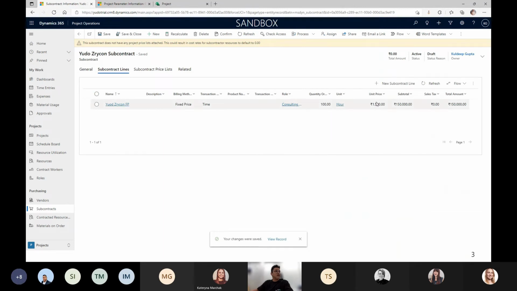So if you observe, we had 1,500 as the hourly price for quantity 100. It is coming to a total of 150,000. So this is the fixed price line that we have added.